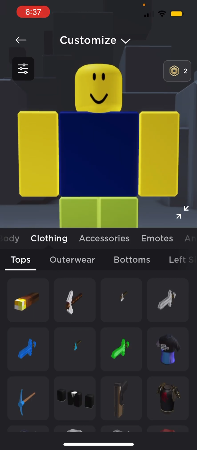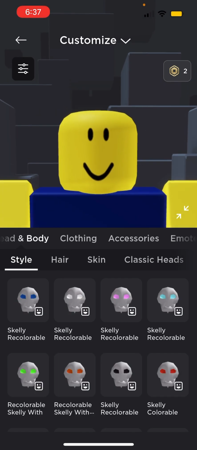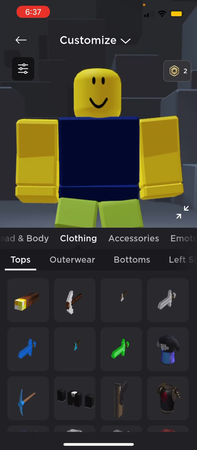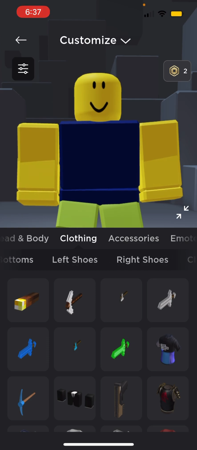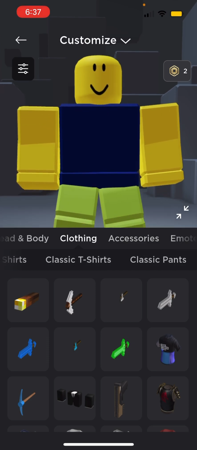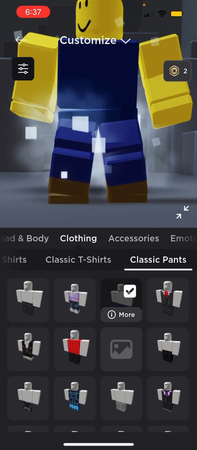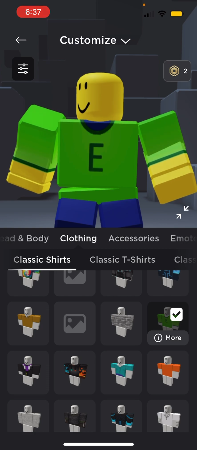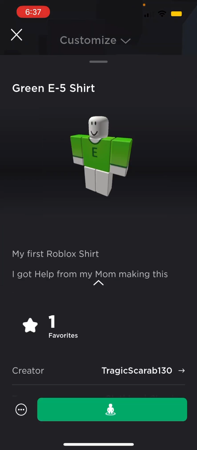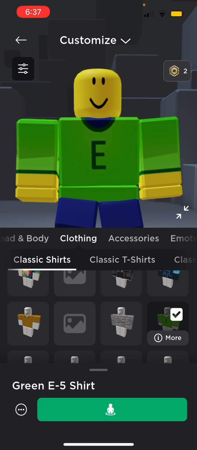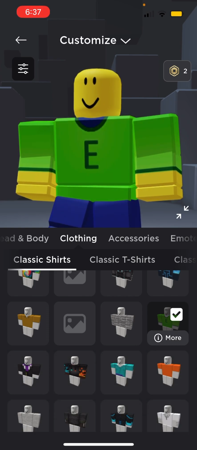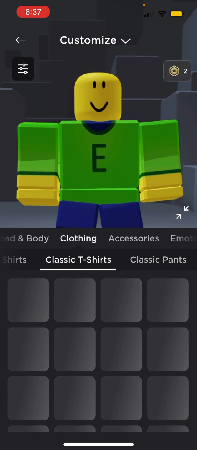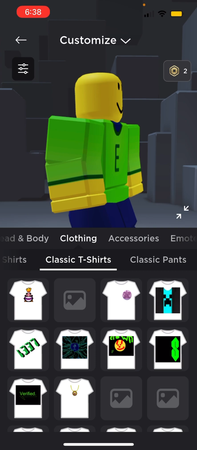Now we need to switch from head to body to R15. We're switching back to R15. Now we'll go to clothing. Classic clothing is actually a 2D texture put over your avatar. Anyone can make these. I made this shirt, actually. This is a shirt I made. I think I have it in the video description. Like I said, some body parts might not allow classic clothing to work on them.